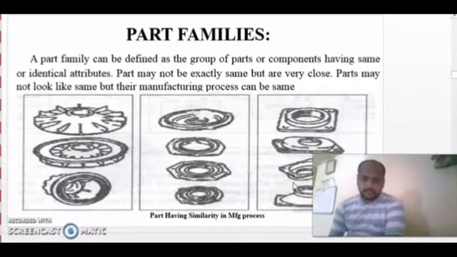Suppose you are manufacturing a solid shaft and you are manufacturing again hollow shaft. In both type of manufacturing there is a turning operation. So these two components are grouped together. So manufacturing operation is a first parameter to separate the components and take them into the group.